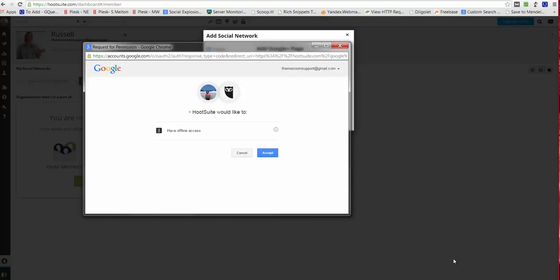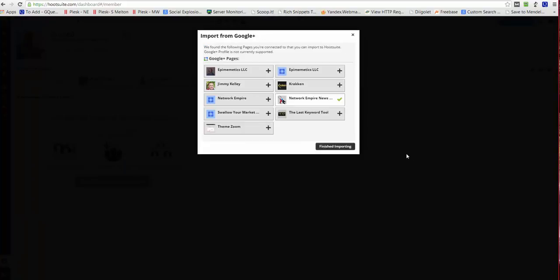Click Accept. Now Hootsuite is talking to your entire Google Plus account, including all biz pages tied to that Google Gmail, Google dashboard. And I clicked this green arrow a moment ago, and that green arrow has allowed me to include any of these biz pages that I want. For the purposes of this discussion, I'm going to use this account to publish to Network Empire News, and heck, I might publish to Jimmy Kelley's page that I made for him.